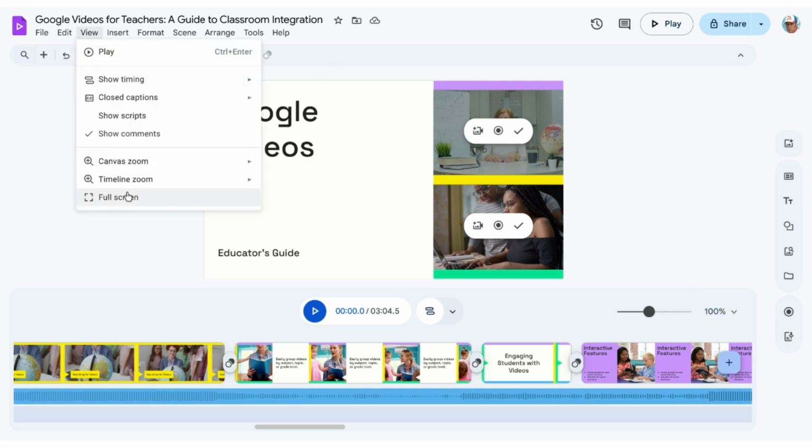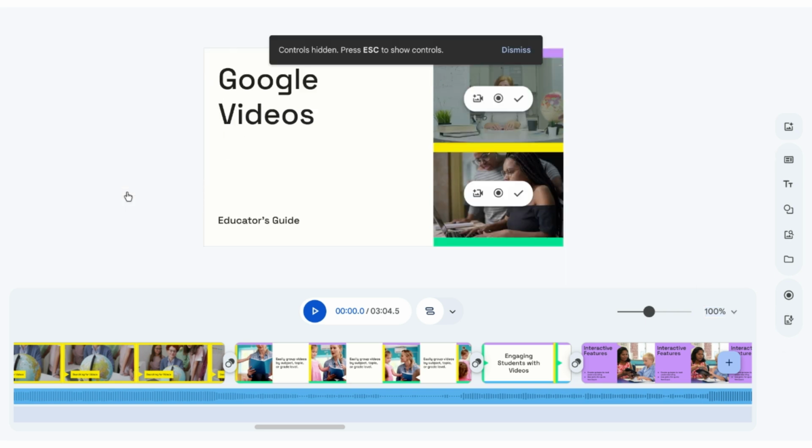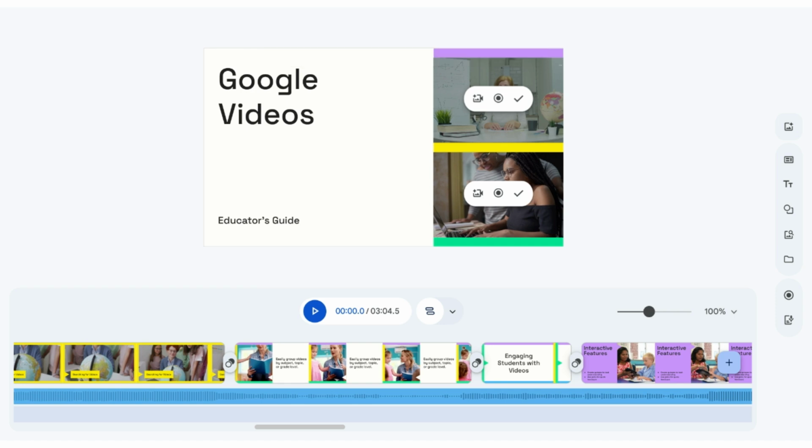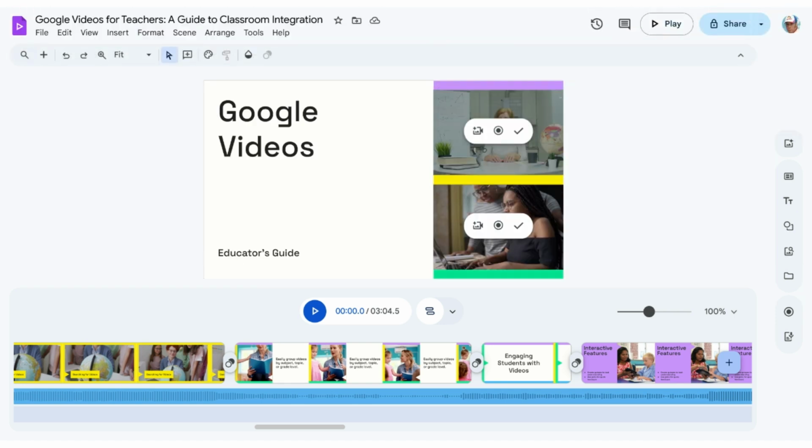And then finally, you can click on full screen if you want your canvas and your timeline to occupy the entire screen. You can do that. Keep in mind, to get out of full screen, you generally will have to hit escape to get out of full screen, and then you'll see your toolbars and menus again. And that is how you can change the zoom options on Google Vids.